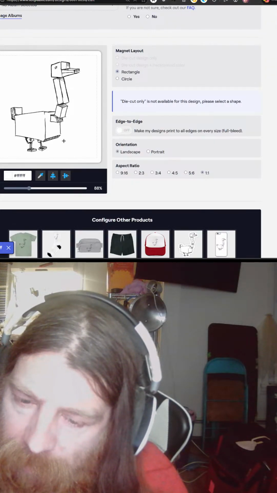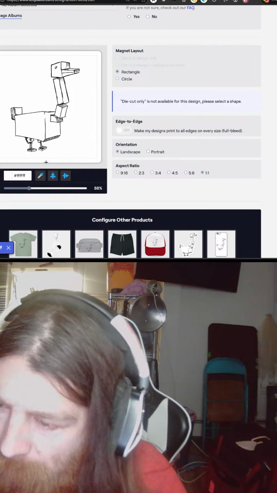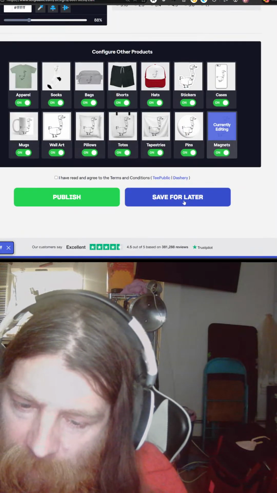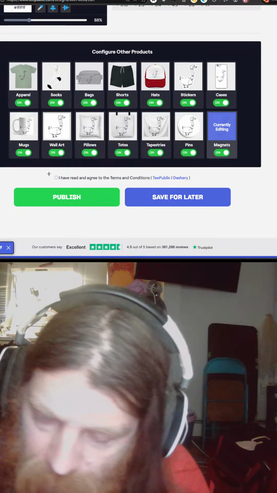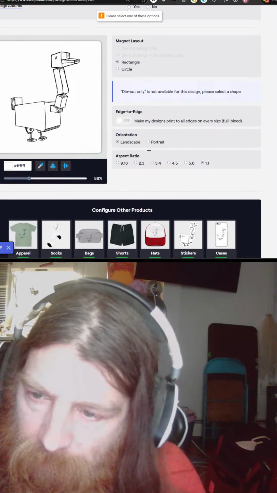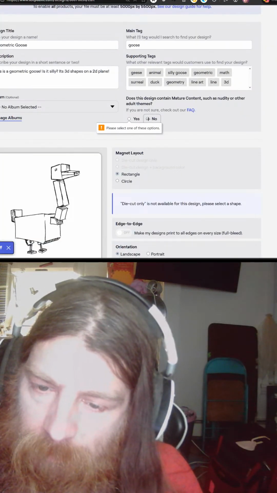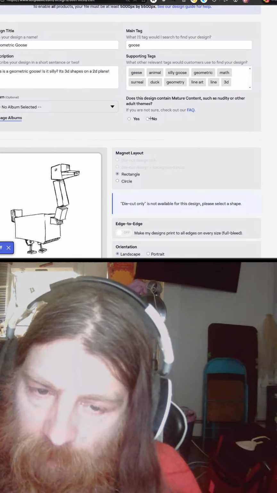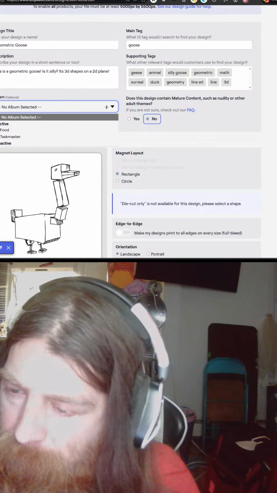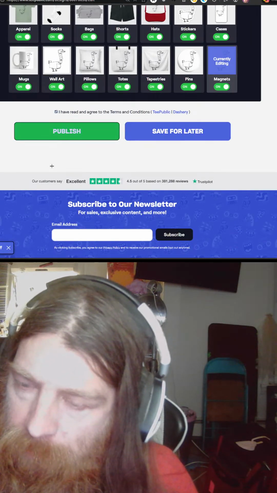Why? I wonder why die cut is not available for this design. I wonder if it's because the inside's not solid. All right, let's do it. Does this contain mature content? No. Album. I don't have one. Okay. Publish.